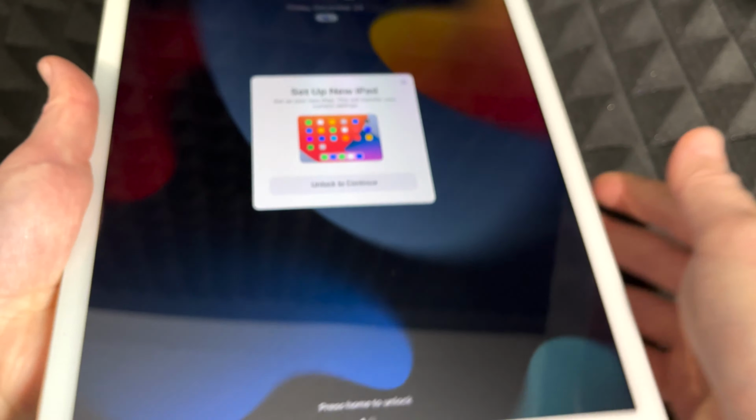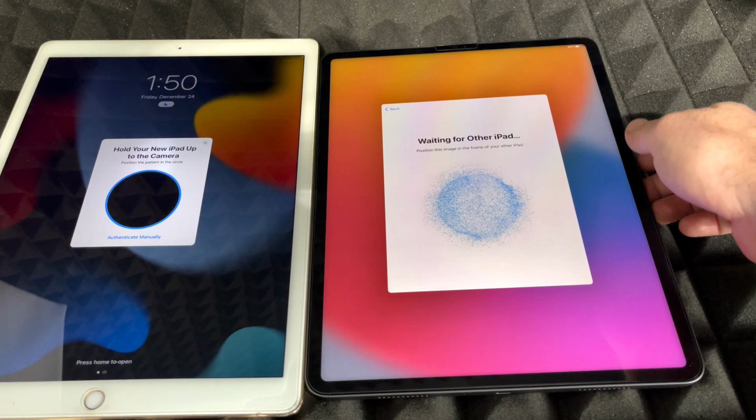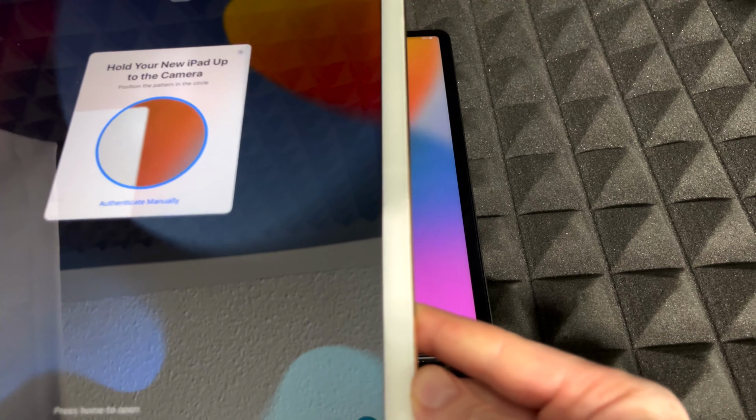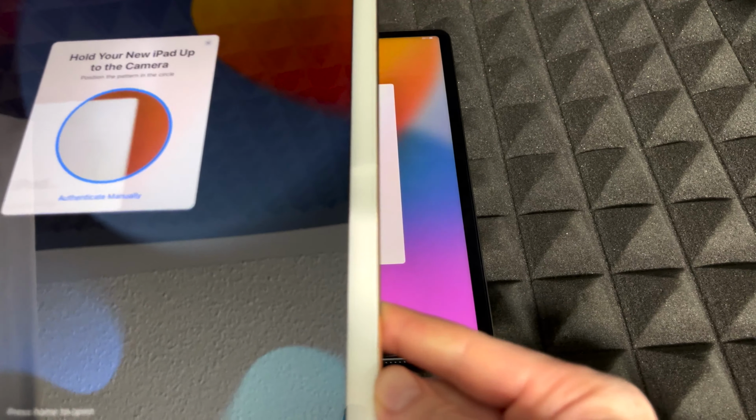So right now what I have to do is basically scan this circle with my old iPad. And if I had an iPhone, I would do the exact same thing. It would be the exact same process with an iPhone. So we just have to hold this on top of the other one and then just scan that circle. Hopefully I can get that on camera. Maybe if I move this up a little bit more, I can show you guys what's going on. There we go. Now it's just scanned it.